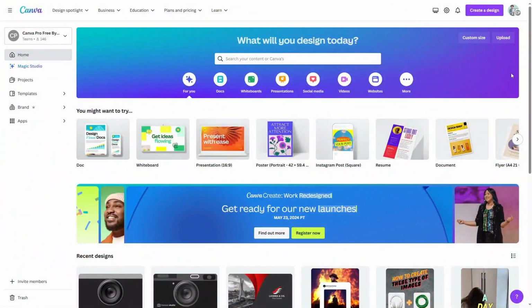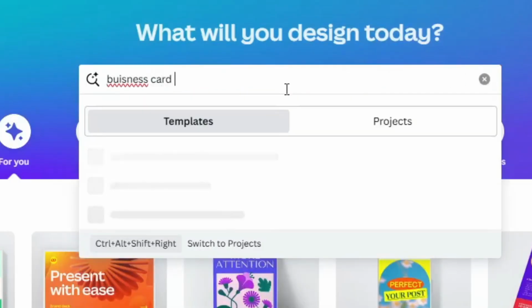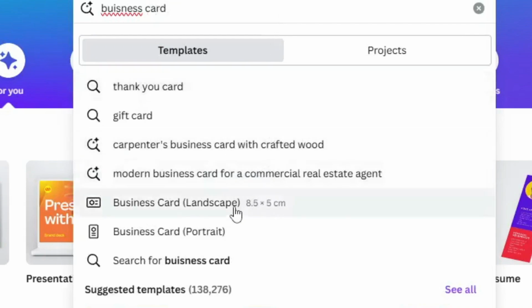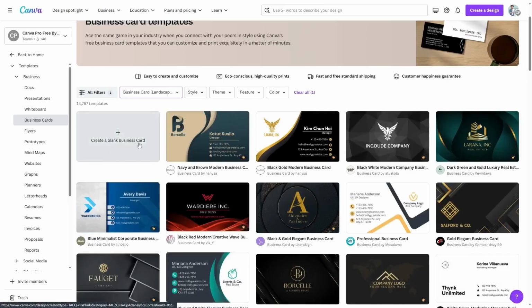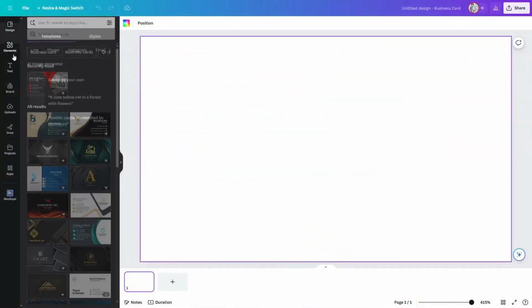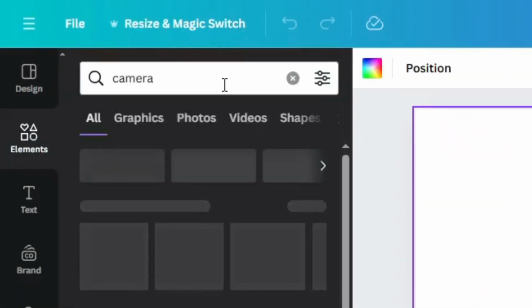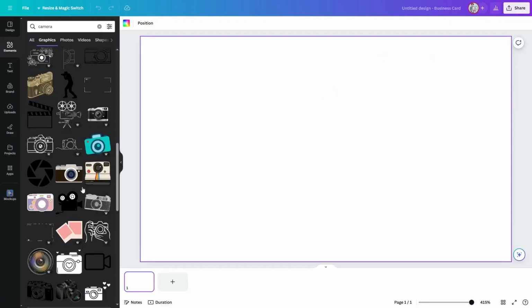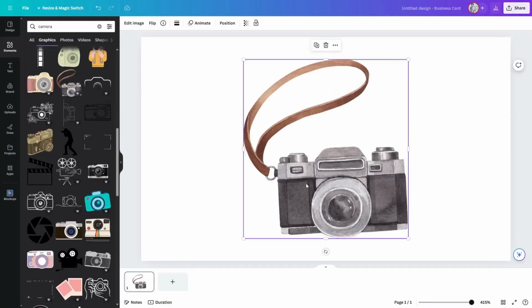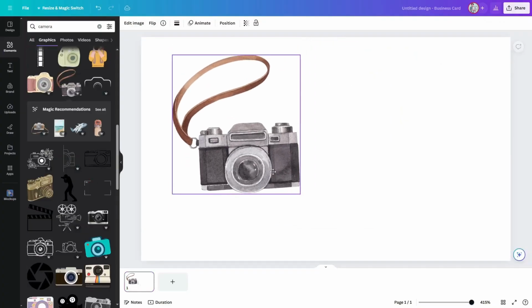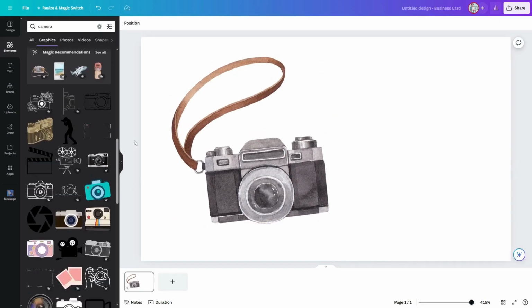First of all, go to Canva search section, type business card in the search bar, and choose the business card landscape format. Click on the Create a blank business card option. Go to the Elements section, select the search option, and search cameras in the Elements. Choose this camera element because it looks minimal. Adjust this camera element perfectly like I'm doing right now.